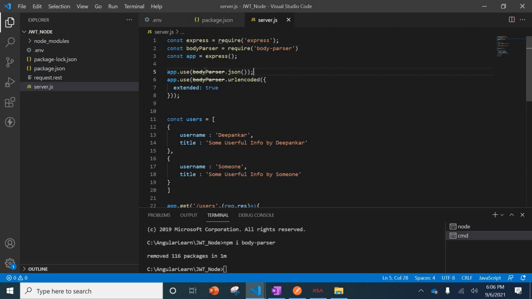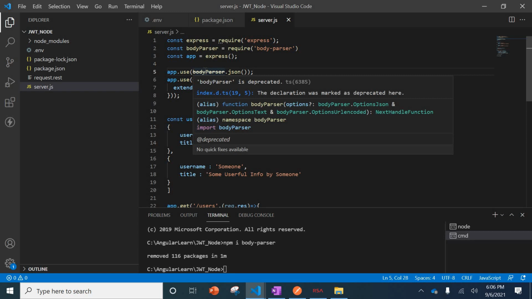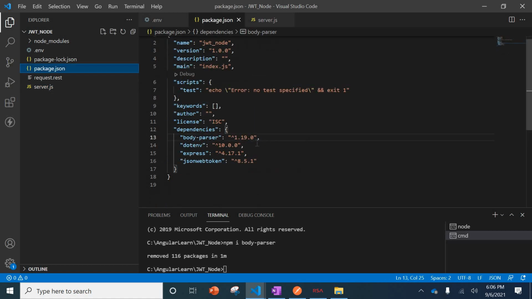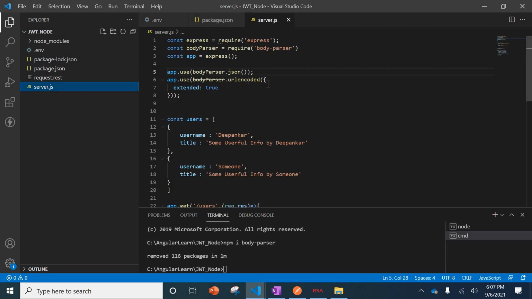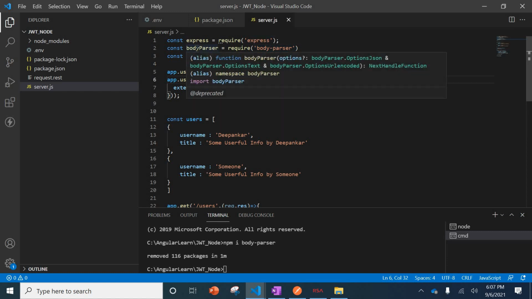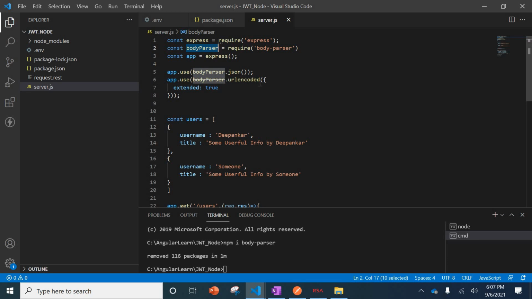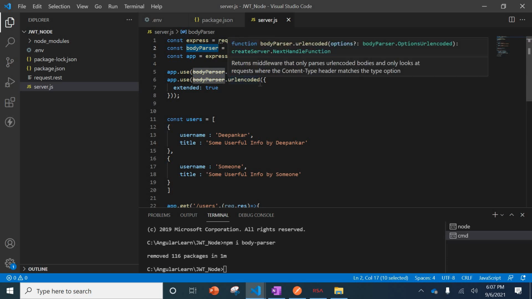If you are seeing a deprecated warning message, that's because I'm using the latest Express. If you'll see, my version is 4.17. If you are using something greater than 4.16, then you have a different method. If you are using less than 4.16, then this is the way you should do it. You should require body parser, get the body parser here, use the JSON method and urlencoded this way, and you are done with it.